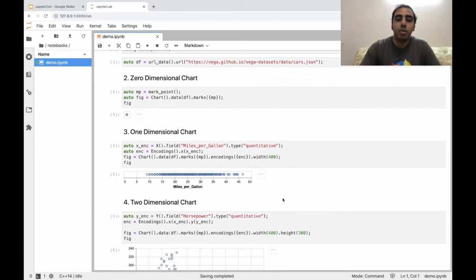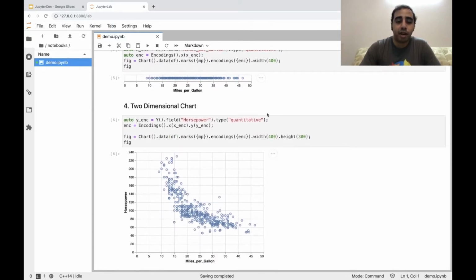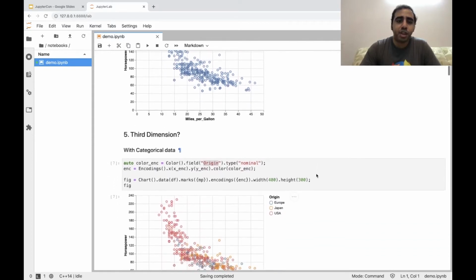To create a two-dimensional chart, we'll have to create an encoding for the y-axis as well, wherein we plot the column horsepower, which is again of type quantitative. And the encodings object would then contain these y encodings as well, and we get a two-dimensional chart. Let's talk about the third dimension.